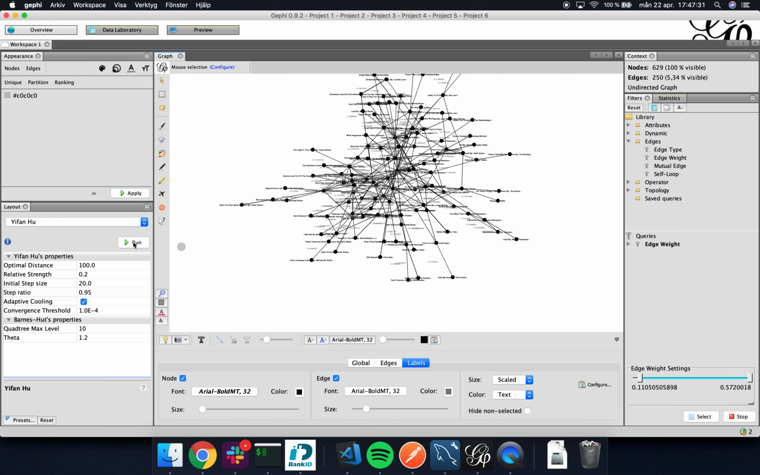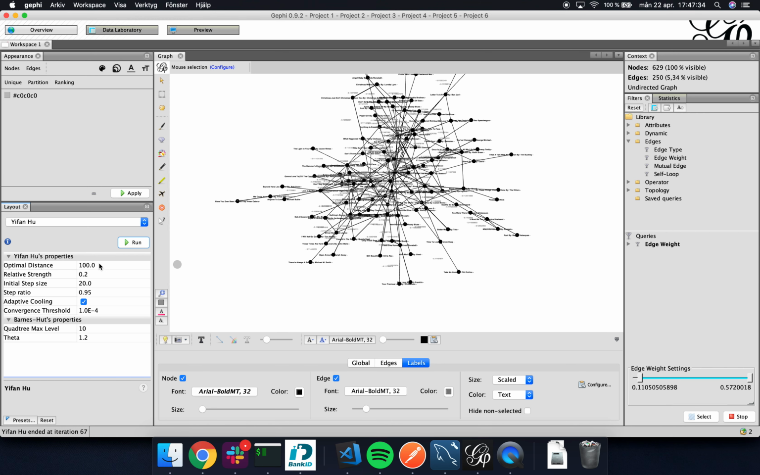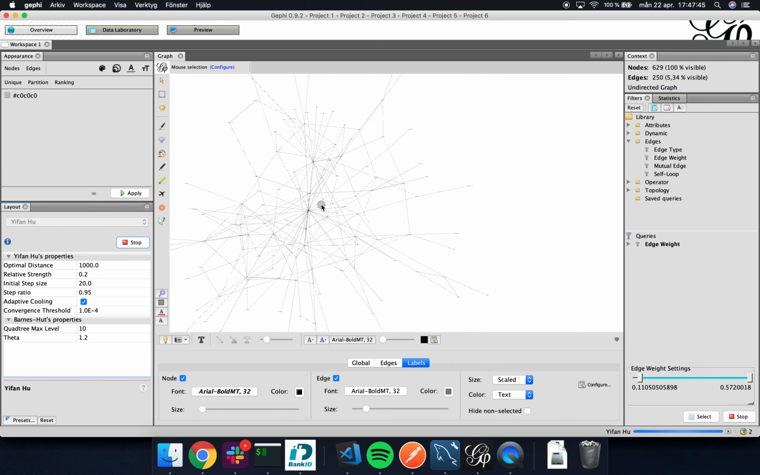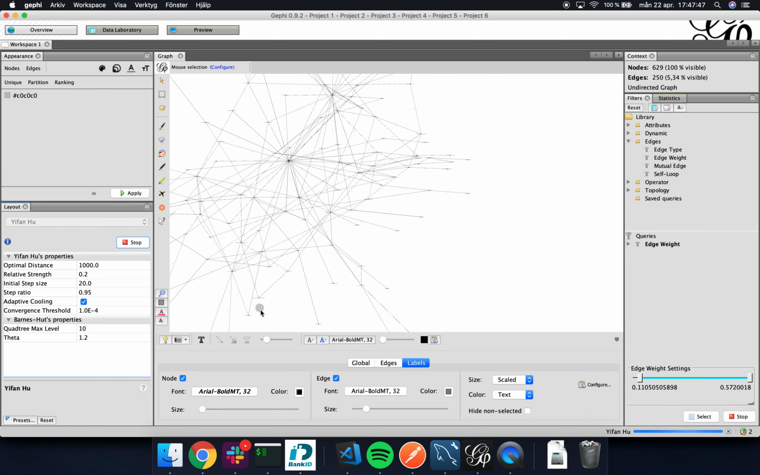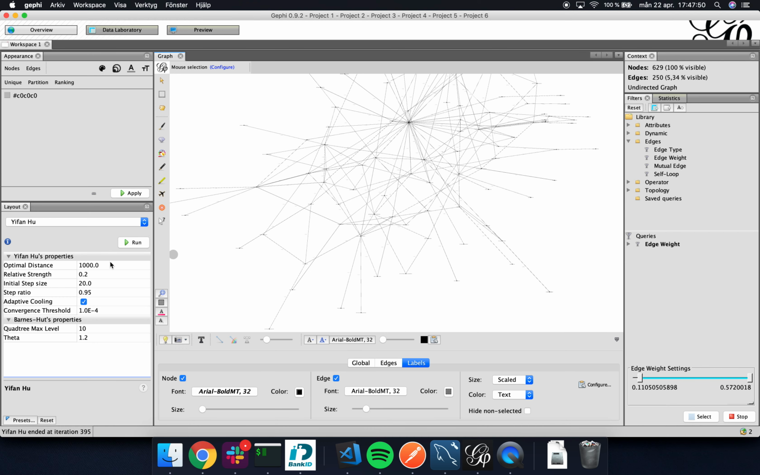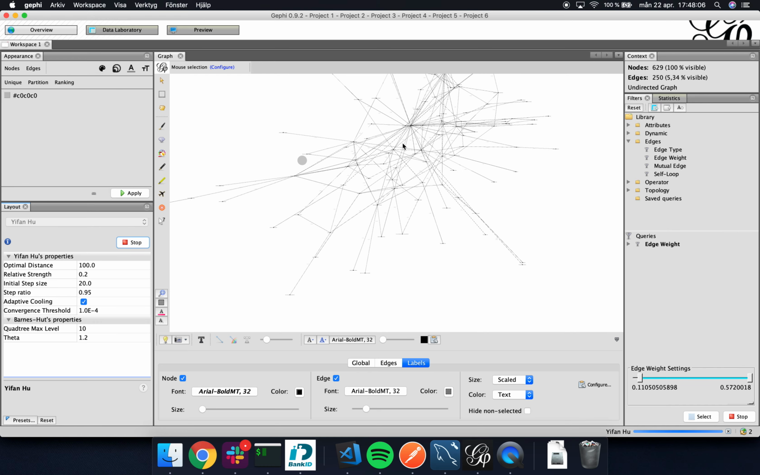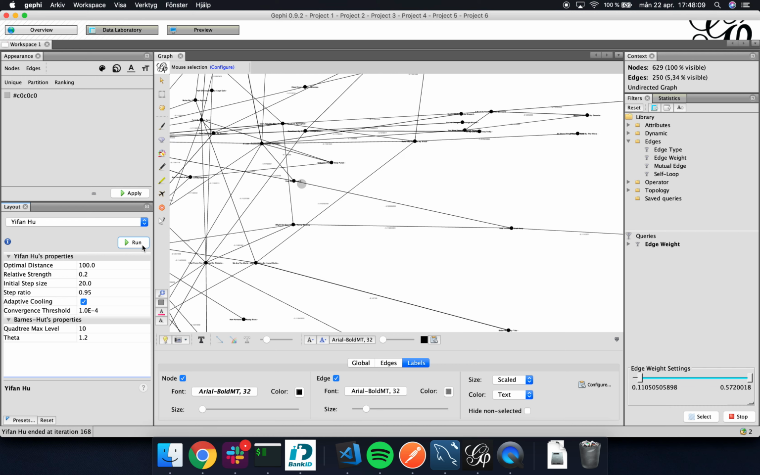If you want to, you can just rerun this. If you think it's too dense, you can increase it like this. Oops, you can give it another 0 here on the optimal distance, so it's going to be a bit wider. So it's going to be more readable, maybe. Not sure. I think it was maybe a bit too much. Maybe 500 is good. No, I don't think so. Maybe 100.